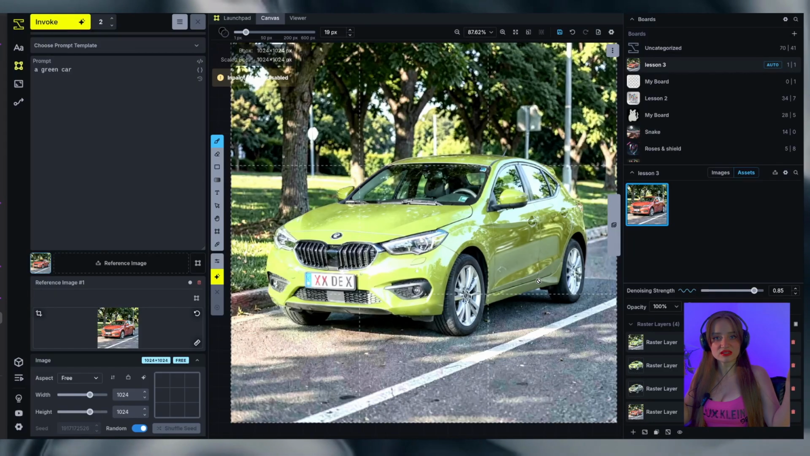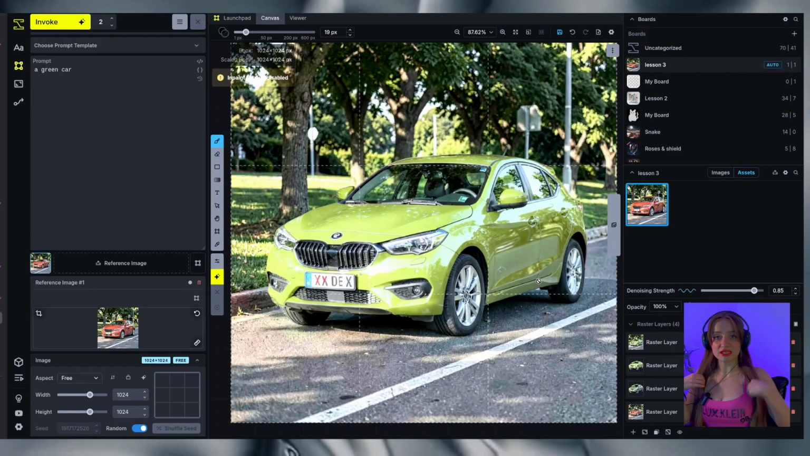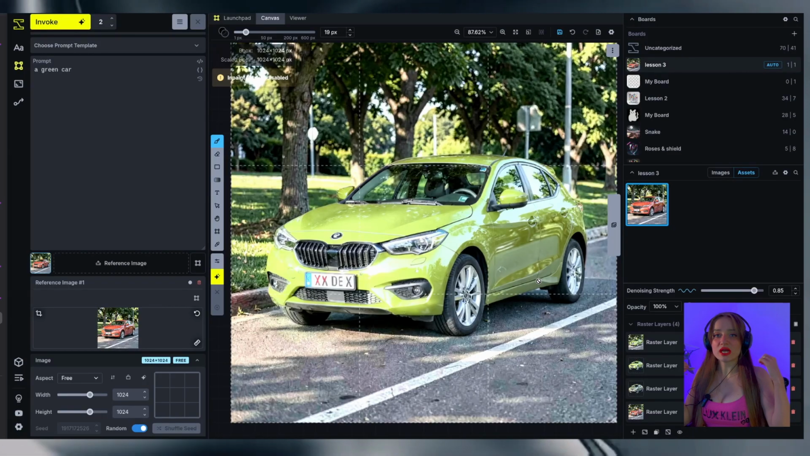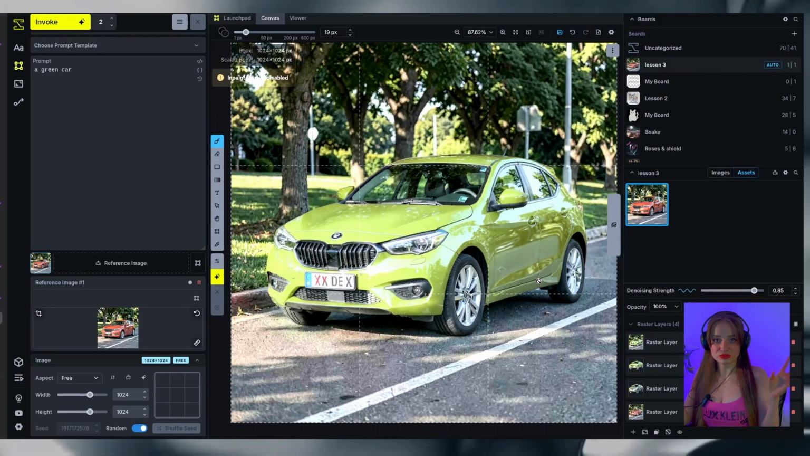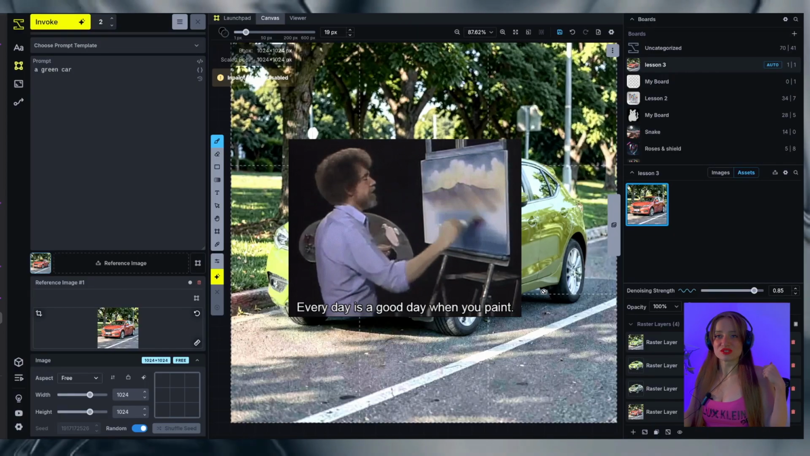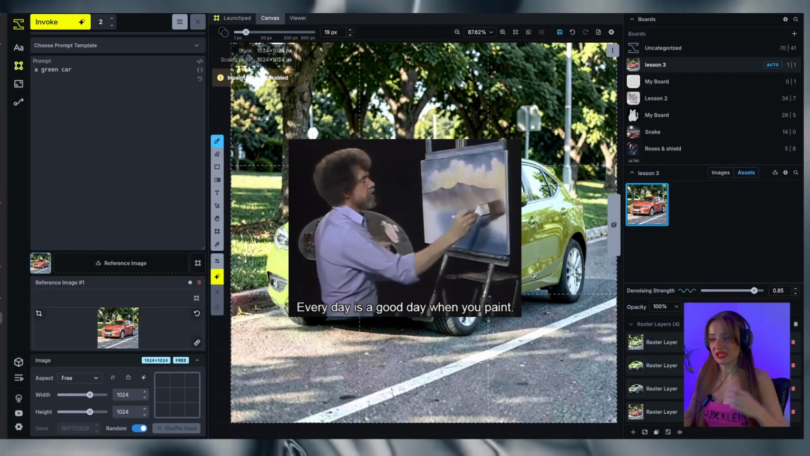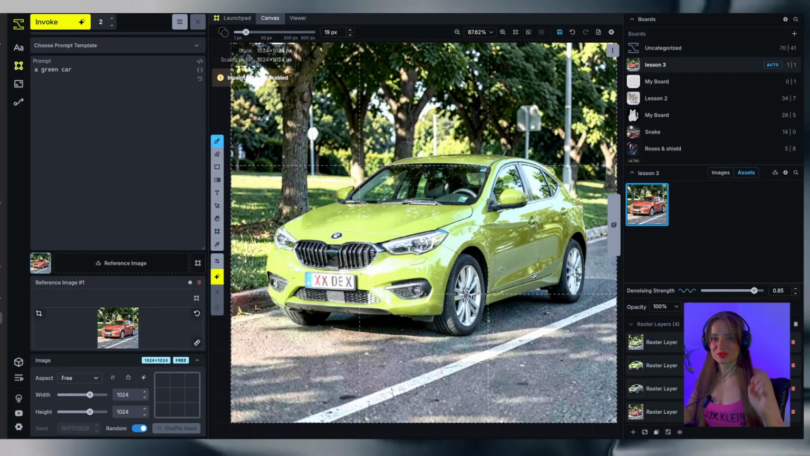It's everything like in Photoshop. That's why I love InvokeAI, and it is much better than any other tool. For old school designers who started their professional way in Photoshop, that is a super cool tool.